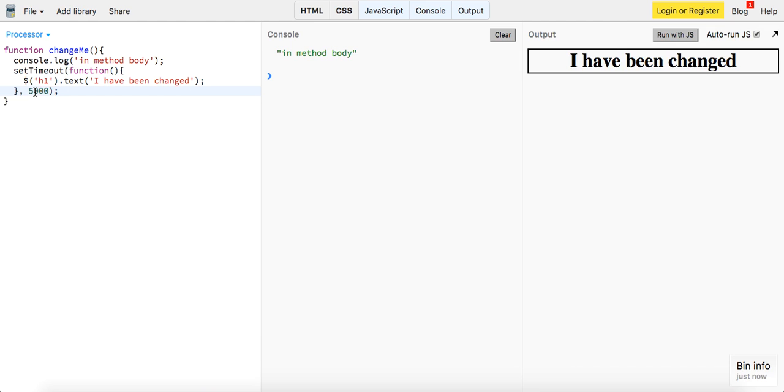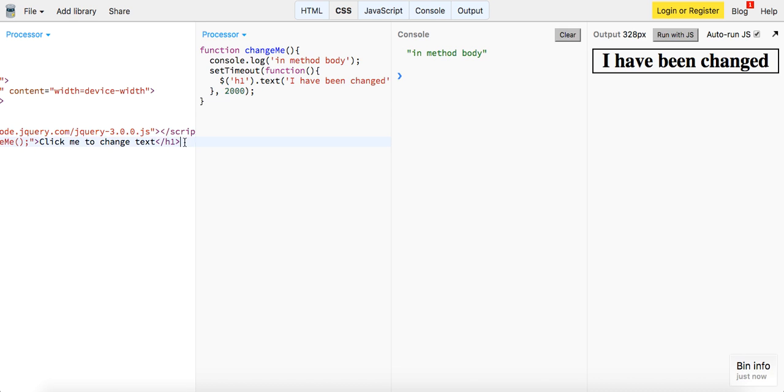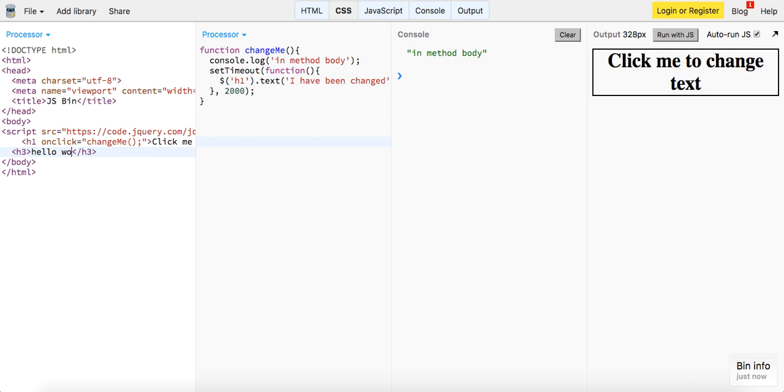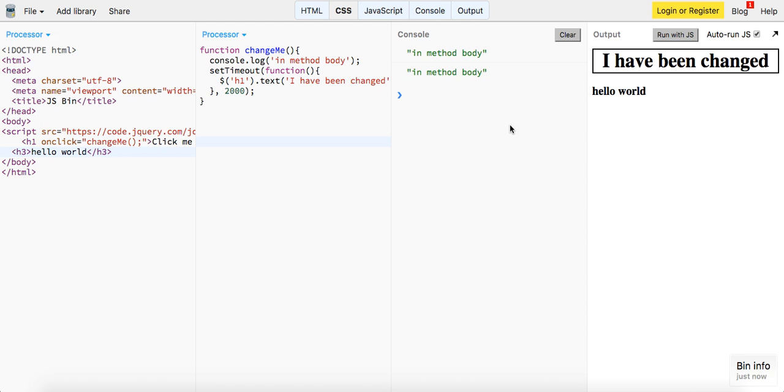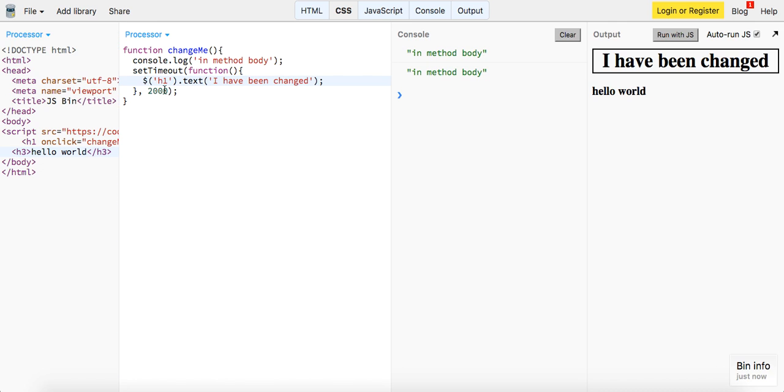Maybe I'll make it a little bit faster, 2 seconds. Click me to change text. 1, 2. I have been changed. Cool. So if there was another element on the page, like hello world, while I click this I can still interact with anything on the page. This is just an operation taking place under the hood, and this setTimeout is similar to making an HTTP request. We're putting in conditional logic, giving it that wait time, and then running our method body.